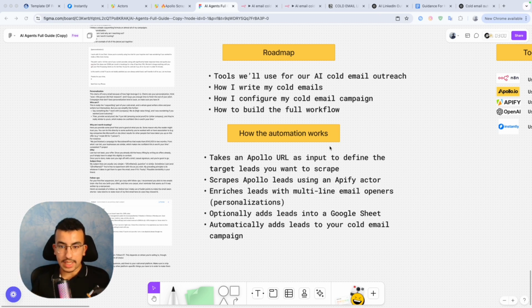So it will automatically take that URL as an input and scrape those leads using an Apify actor, and then it will enrich those leads with a multi-line email opener. Then optionally, if you want, you can store them in a Google Sheet, and at the end it will add them to the cold email campaign that we will create on Instantly.